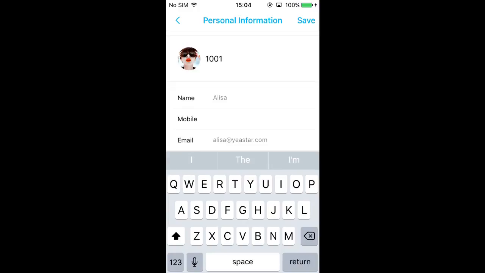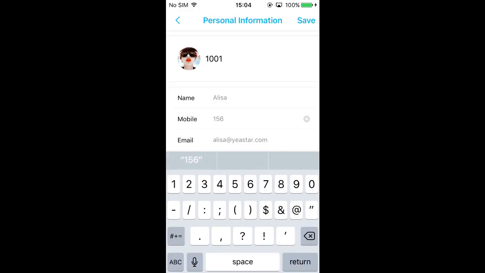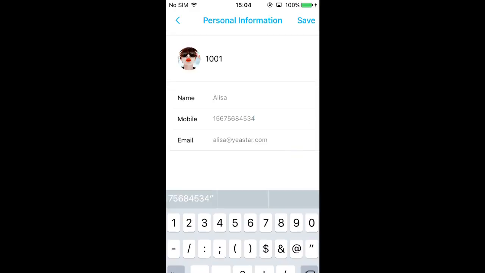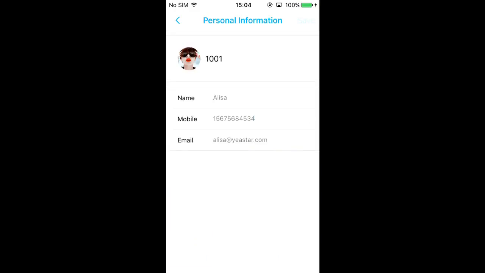Next, edit name, mobile number, and email address. And click Save.